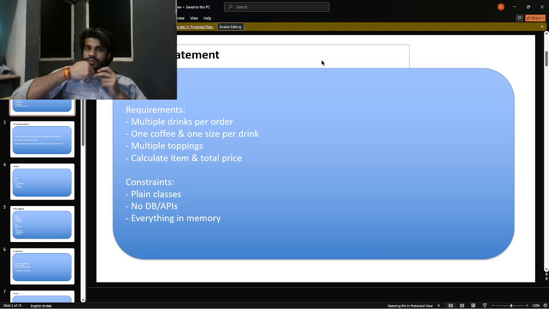The problem statement is there are some requirements for that cafe. We have a cafe that provides multiple drinks per order, right? And one coffee and one size per drink, right? And multiple toppings. Calculate item and total.